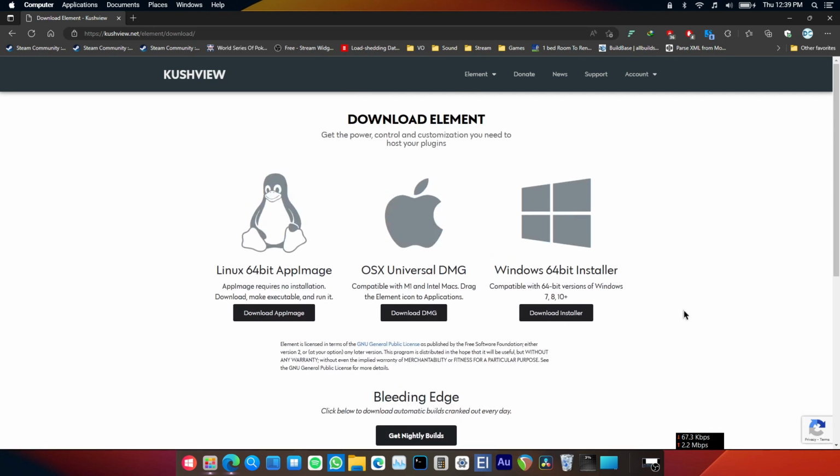Sorry for the coughing. But as you can see, it works on all major operating systems. As soon as you've downloaded it, you will get an icon or an entry in your start menu, Element. Just start it up. It's gonna ask you, I'm not gonna go into details about this.